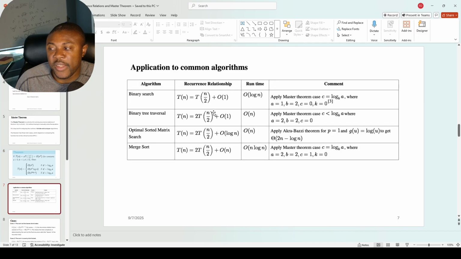All right. So these are different examples. This is the binary search algorithm. We did this already, right? So what about binary tree traversal? We have this function, but now A is more than 1, right? Whereas the work done to combine the results together is still constant time. So how do you solve this?